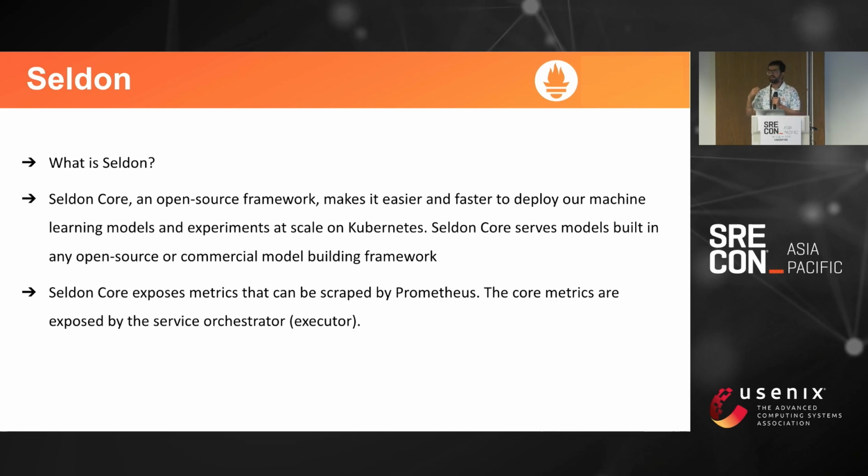So if you ever happen to come across working with MLOps and with machine learning systems, Seldon is one of the most popular MLOps tools that you can actually use. And Seldon Core is the main brain behind Seldon, and it exposes the metrics with the help of Prometheus. So you can directly get these exposed logs and then visualize them on Prometheus and Grafana.